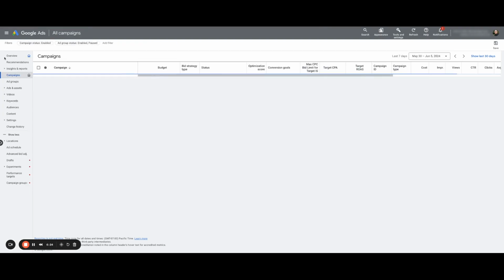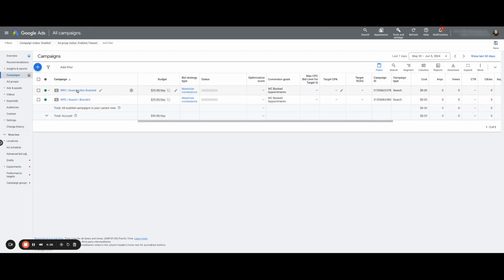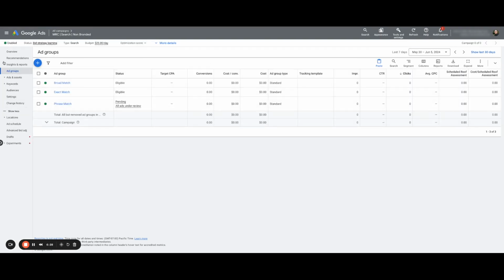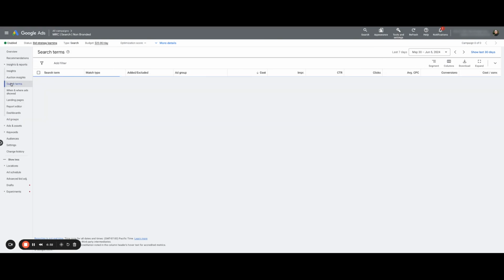And then you would go into your non-branded search campaign and you would do the same exact thing. So you don't even have to go into the ad groups. You would just go in insights and reports, search terms, organize by cost, and then you would select the non-relevant search terms that you don't want your ads to show for anymore, hit edit, and then add to negative keyword list. And you would choose the account level negative keyword list.